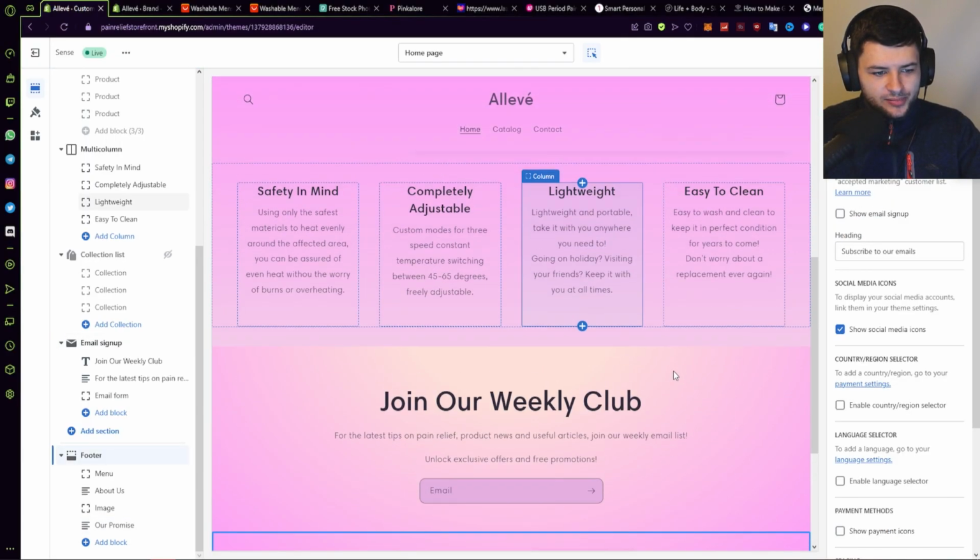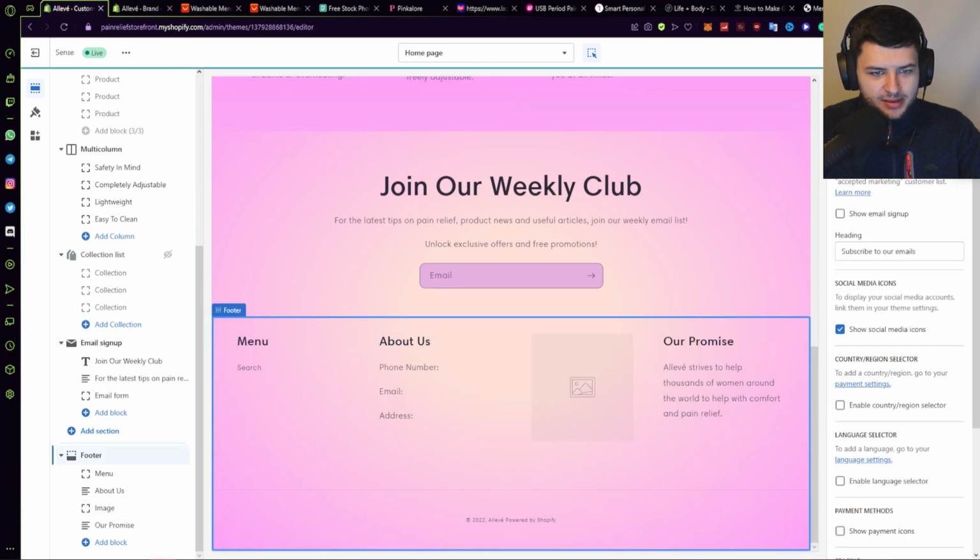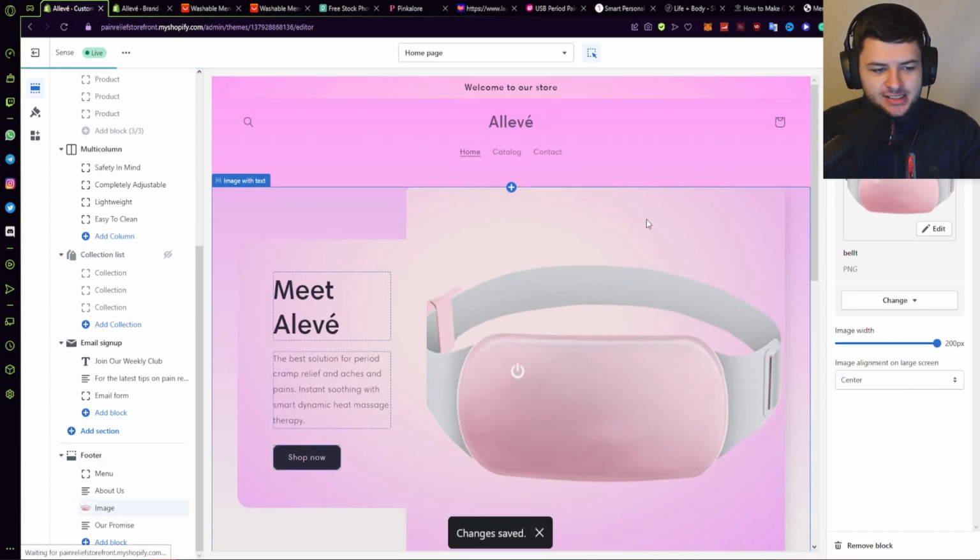And then now we have completed our main store. So this is our main store, and we're going to press save. And this is the basic setup.